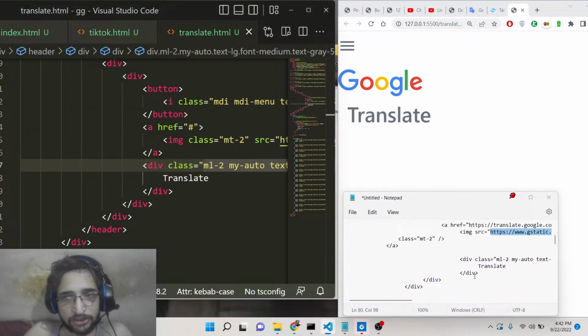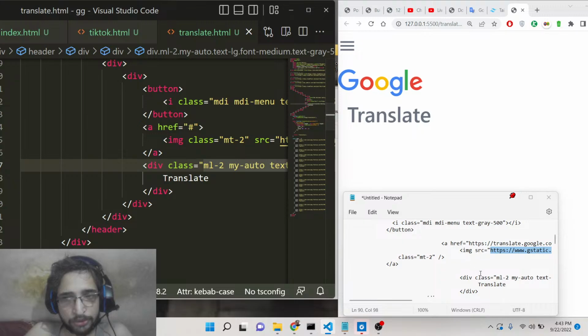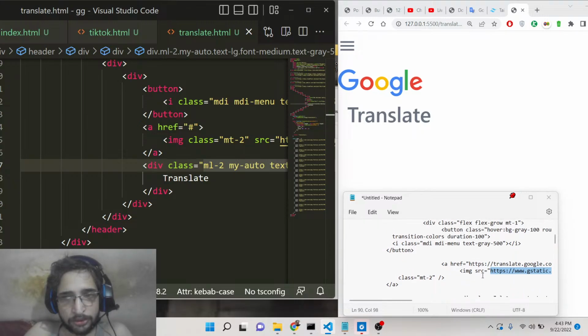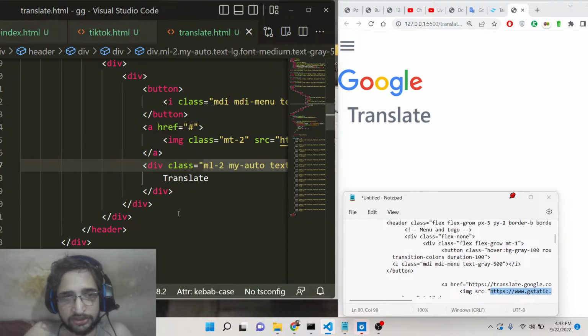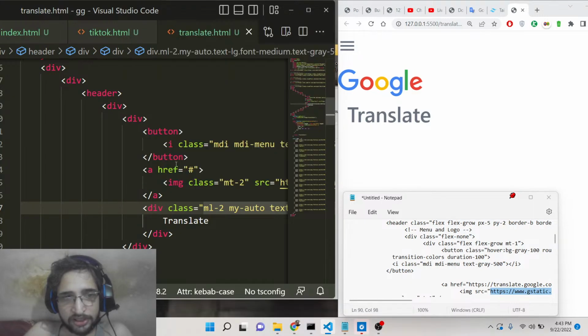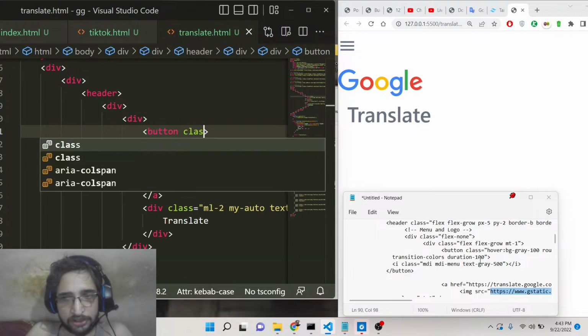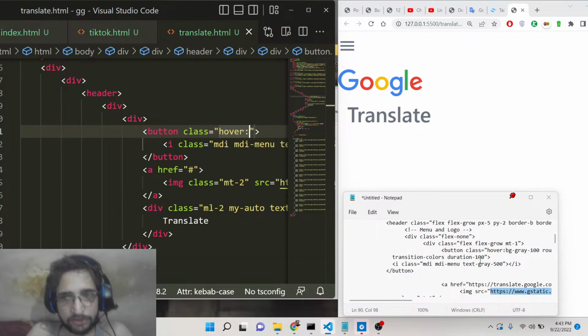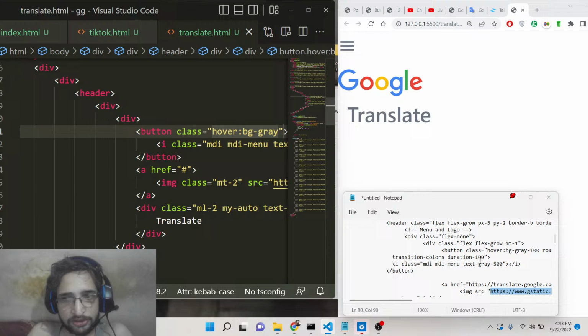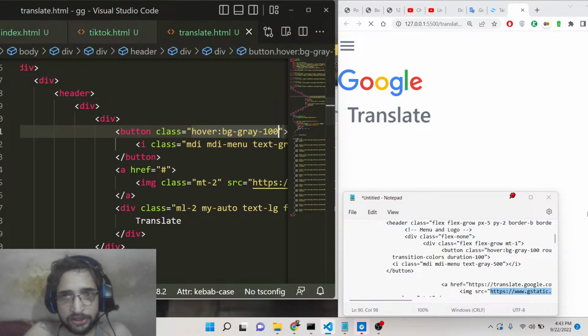So we need to attach all the classes here. So we will go from bottom to top. Here we will be attaching the classes to this button, guys. You will see this is a button. Whenever we hover onto this button, we need to change the background color to gray 100. So if you now hover over this button, guys, basically the background changes here to gray color.